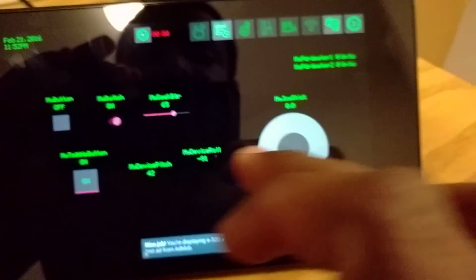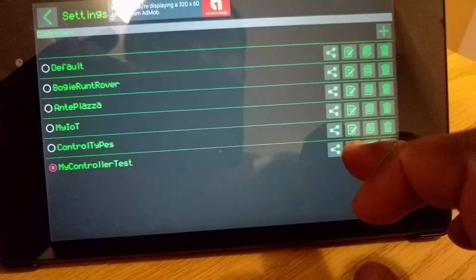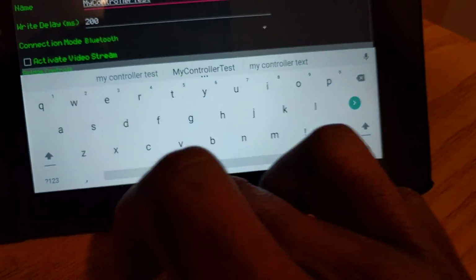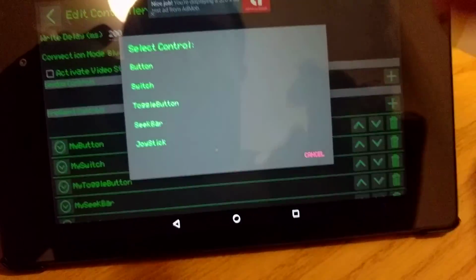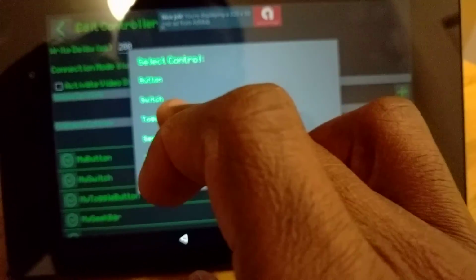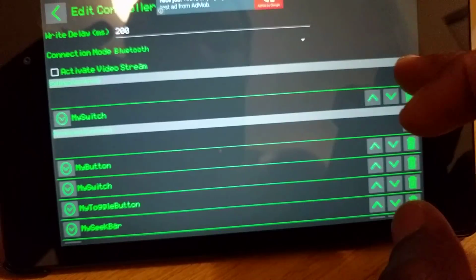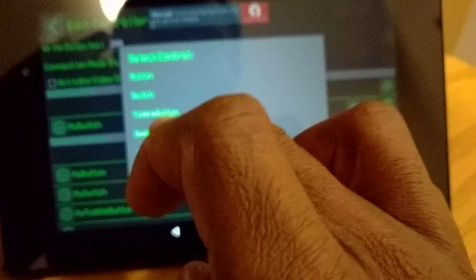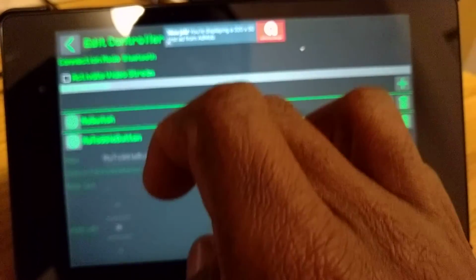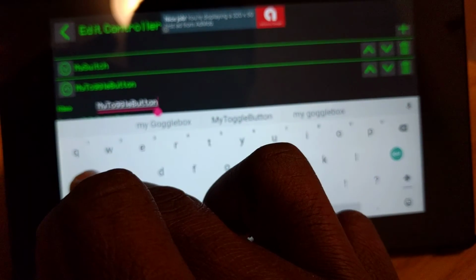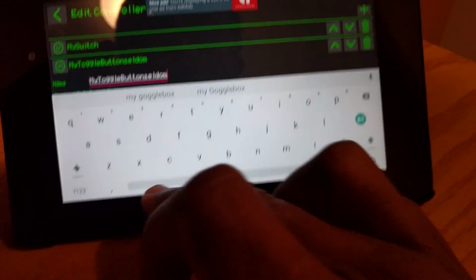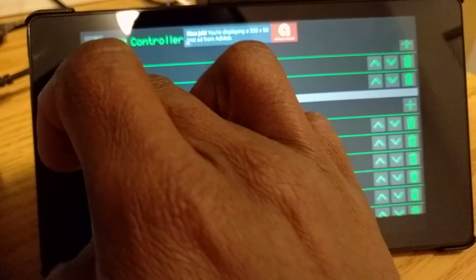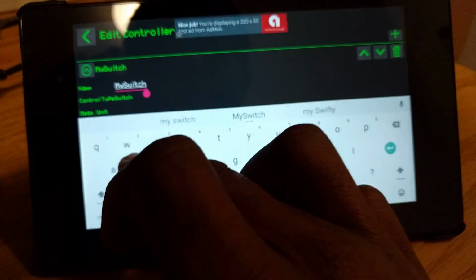All we need to do is go to settings, select our controller, edit, and just add a few seldom controls. Let's add a switch and a toggle button. We should call it my toggle seldom. And we should call this my switch seldom.